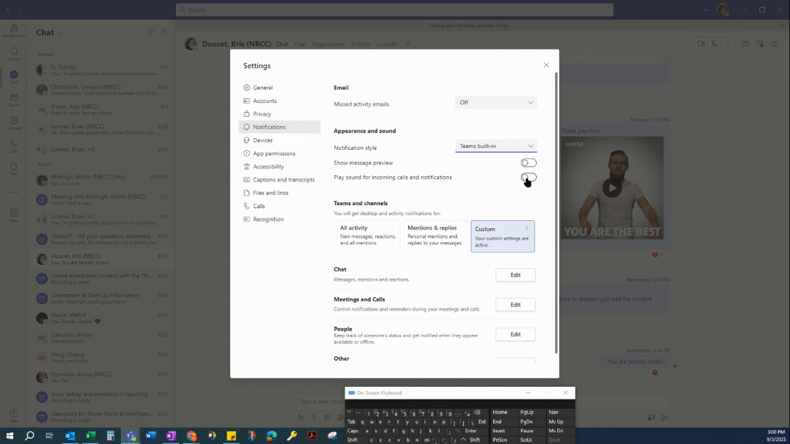I don't want the binging and the bonging, the noises, but sometimes I do, depending on the situation. If I turn that on, I get sounds when I get calls and notifications. But right here's where you want to pay attention. Teams and channels. As we add messages to each other in the chat during a Teams virtual class, it's going to bounce like crazy in the bottom corner of your screen. You're not going to be happy because it's going to be distracting.